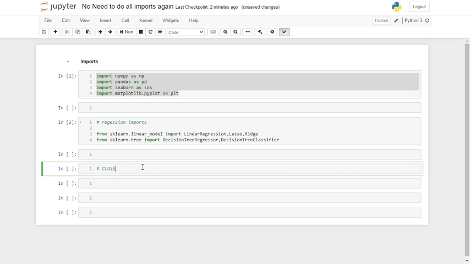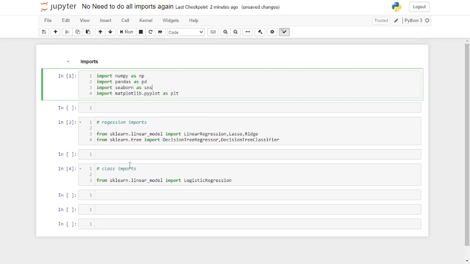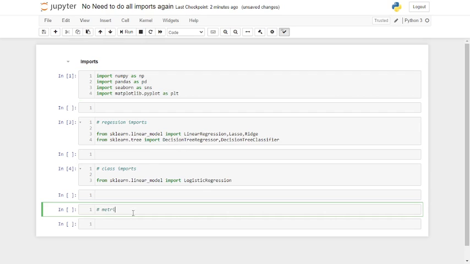Then you'll be heading back to doing classification imports. Again, here we'll be starting from scikit, let's say I do a simple linear model, importing logistic regression, and so on and so forth. This is just the models. Then again, we'll be having some metrics imports. So usually it occupies a lot of space on our Jupyter notebooks.